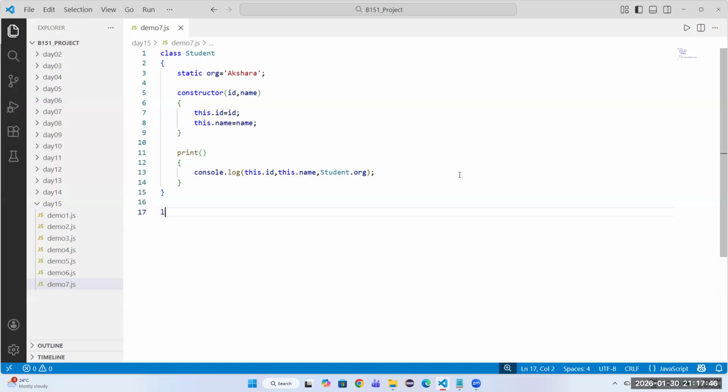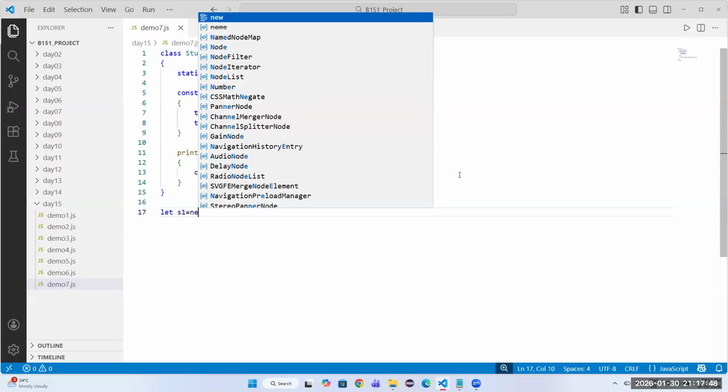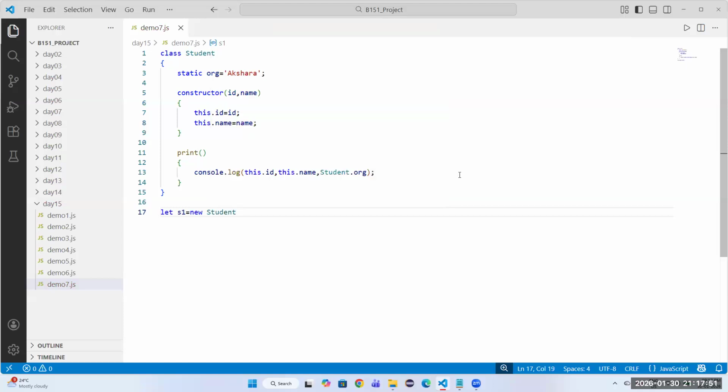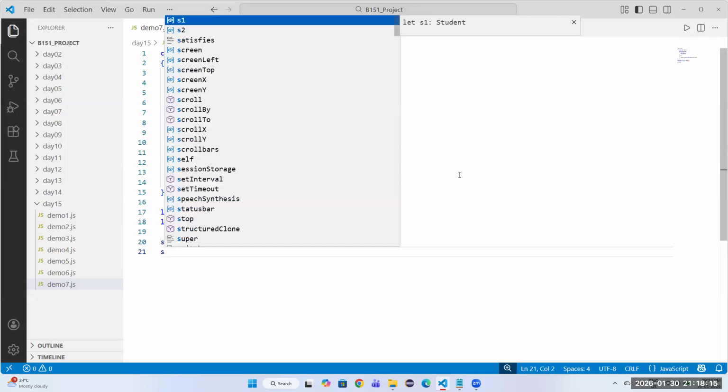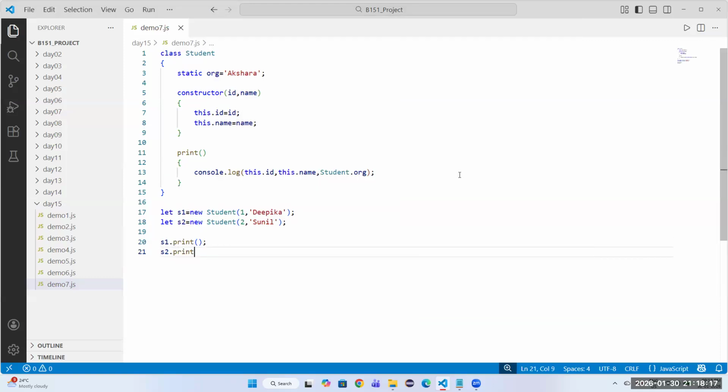How to create an object of the student? let s1 = new Student(). Then s1.print(id, name). How to print? Okay, I'll create one more object, s2. Console.log(s1.id), then Student print of id, comma name. I will print it. How to print it? Just s1.print and s2.print.